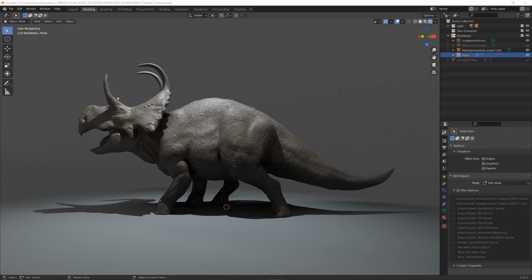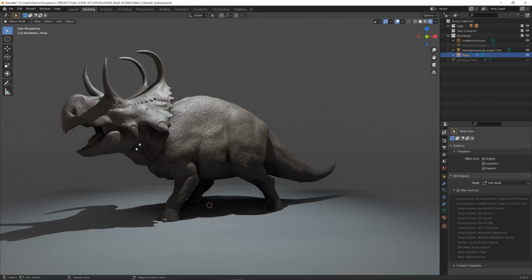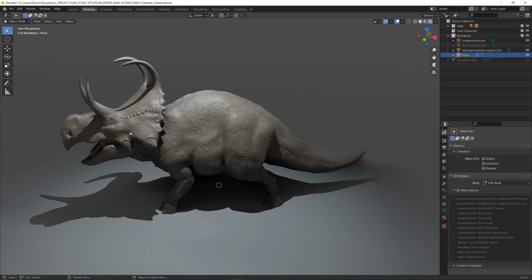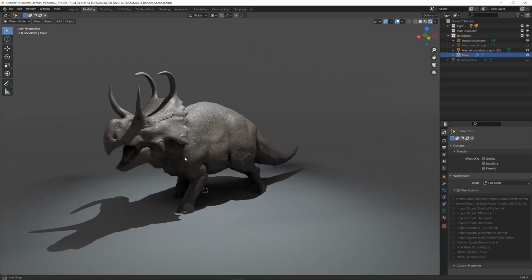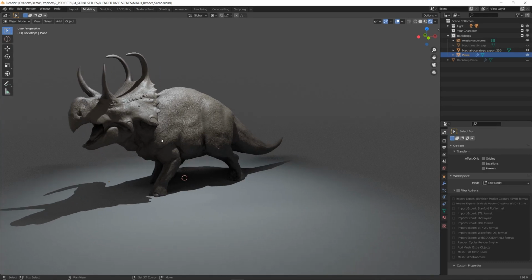So I've got my nice sculpt, doesn't matter where it came from, whether it's Nomad, ZBrush, Blender, wherever you get your sculpt from, and you want a nice clean retopologized base mesh for it. So we'll take this Machairoceratops, which is part of a project that I'm working on at the moment, and what we'll do is we'll generate a nice low polygon mesh that we can use in all of those different programs.